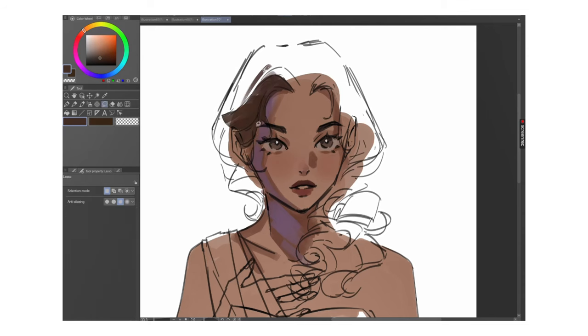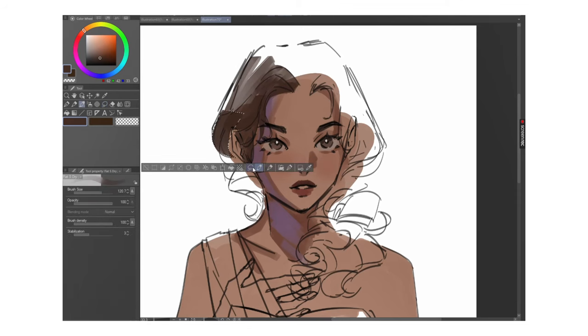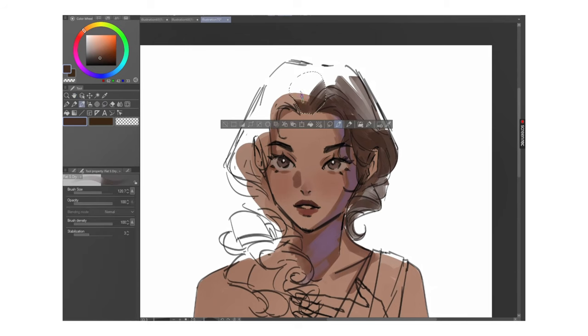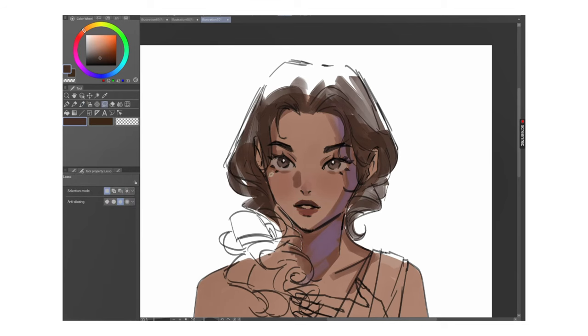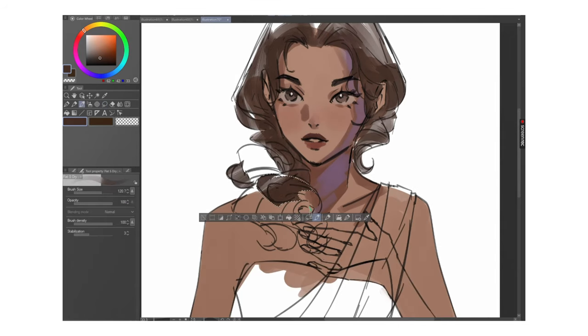Moving on to the hair, same thing. One thing about how I apply complementary colors, it's random as hell. It can be a blush, a highlight, it can be eyeshadow, or just random strokes. It doesn't matter where it goes.